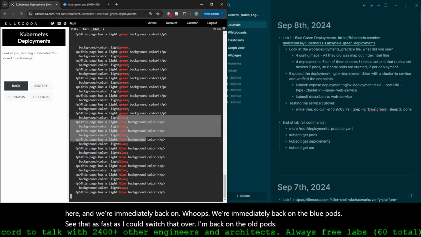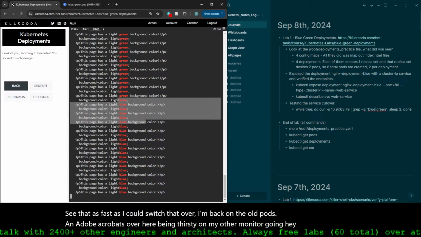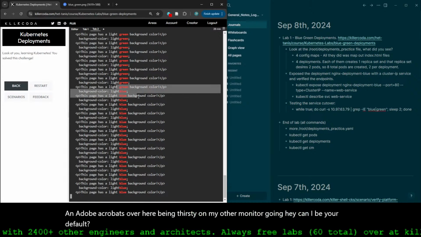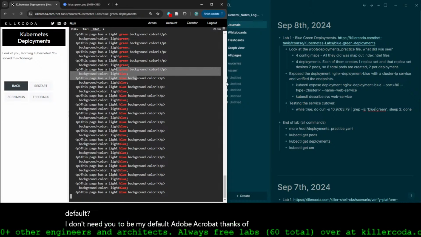And Adobe Acrobat's over here being thirsty on my other monitor, going, hey, can I be your default? I don't need you to be my default, Adobe Acrobat, thanks. All right, so you guys see that?